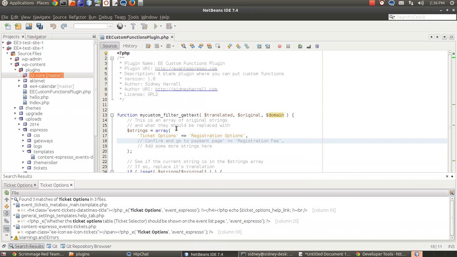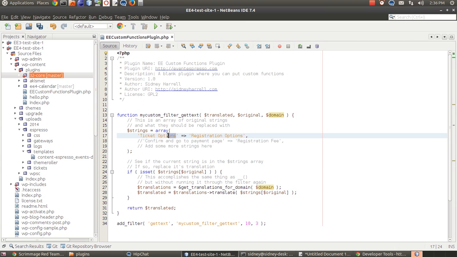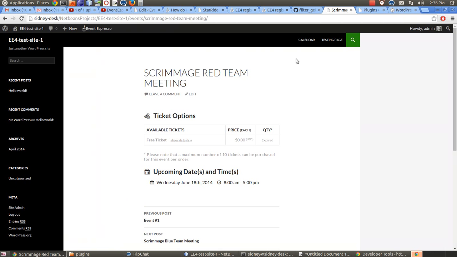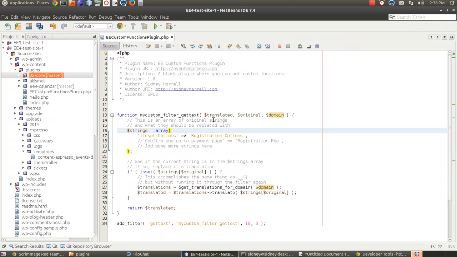You want to put that in on the left side of your array here. Paste that in. On the right side of the array, put in the text that you want to change it to. So here we're going to change ticket options to registration options. Then you're going to want to save it.